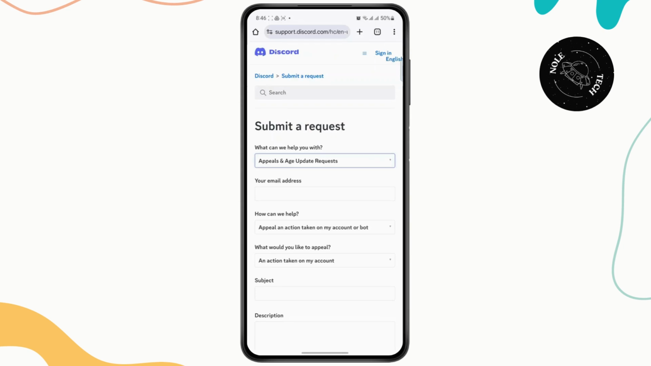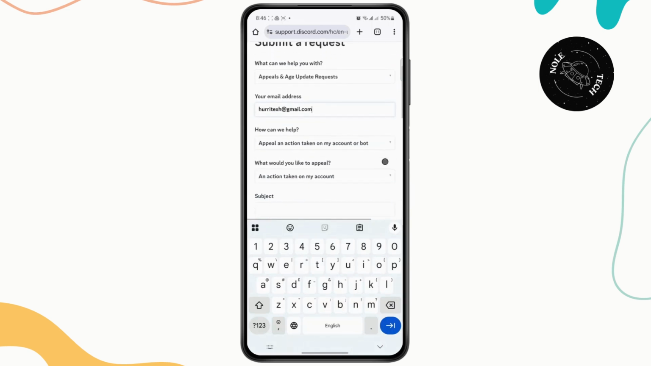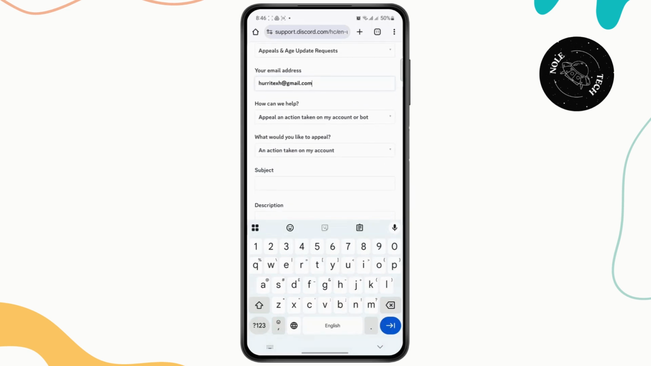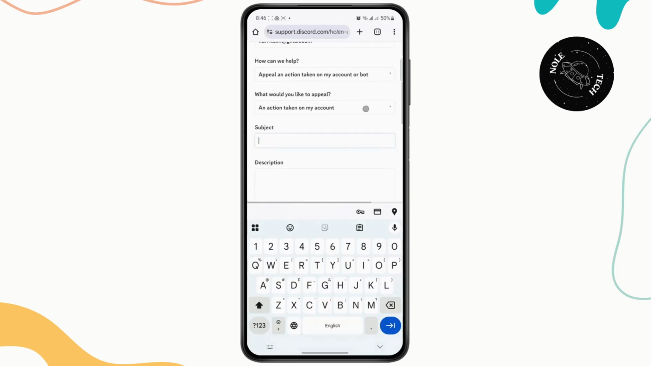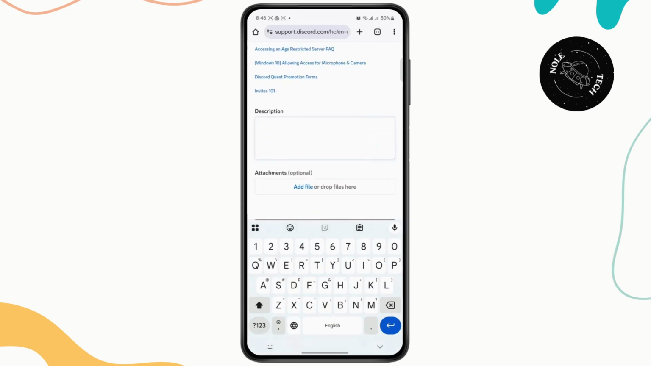Now here you're going to have to enter your email address. So on your email address, just enter the email address that's connected to your Discord account. And then from here, you could write your subject saying limited access. And now on the description part, you're going to have to explain which channel you're facing the limited access on and why you think it might be so.